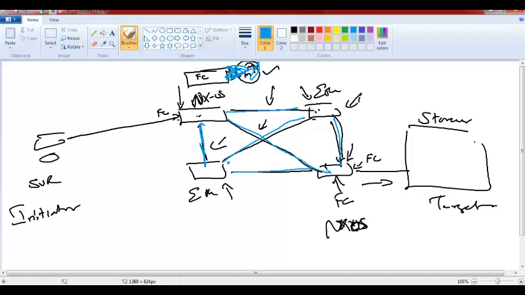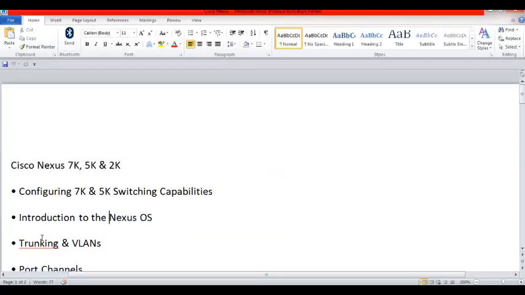Let's go back to the content. So, we understand one thing very well here: we need NX-OS for a data center. The reason is we want a switch that can understand Fibre Channel and Ethernet. We want a switch which will have both coexisting on the same device.